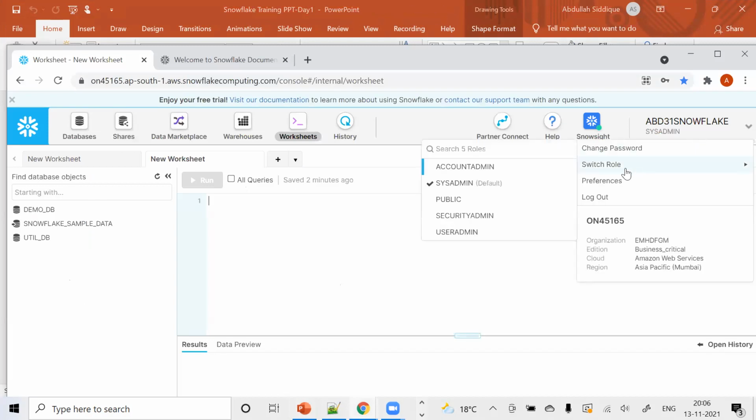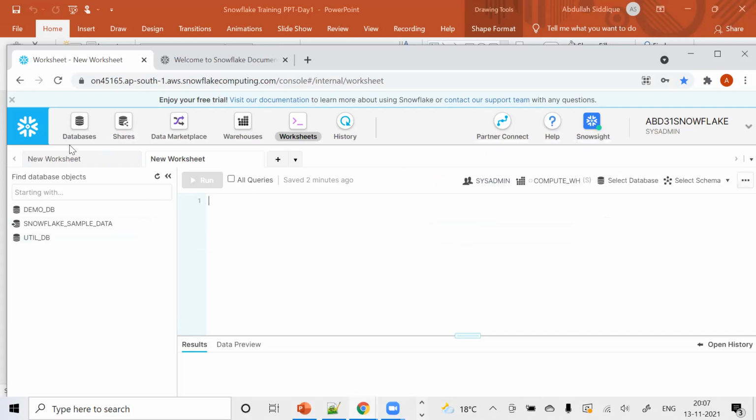By default, there are 5 predefined roles which get allocated at the time of creation of the account, and the user that you create during that time automatically gets allocated to 5 roles: account admin, sysadmin, public, security admin, and user admin. Account admin is the most powerful amongst these. By default, when you log in, you will always be allocated the sysadmin role, but you can change it as per your requirements.